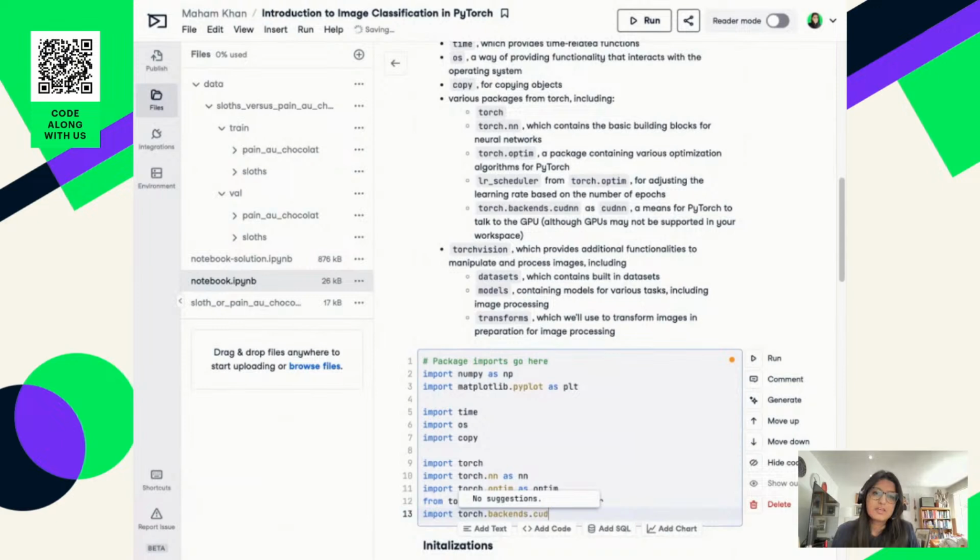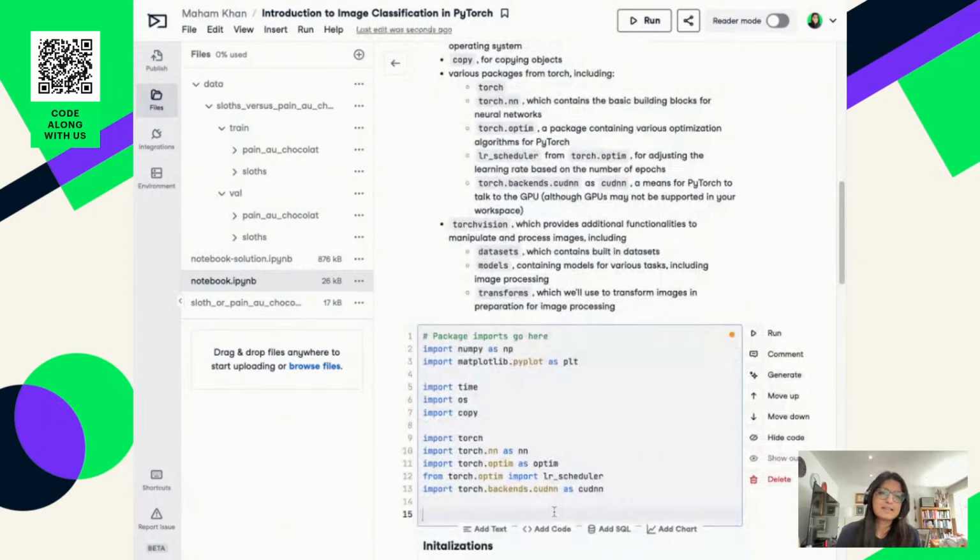And then torch.backends. This is a way for PyTorch to talk to your GPU, if you have a GPU. So it's a sleight of hand to help us optimize our code to run faster, if possible. If not, the code we'll be using won't do anything, but it's just nice in case you do have a GPU that's available to you.